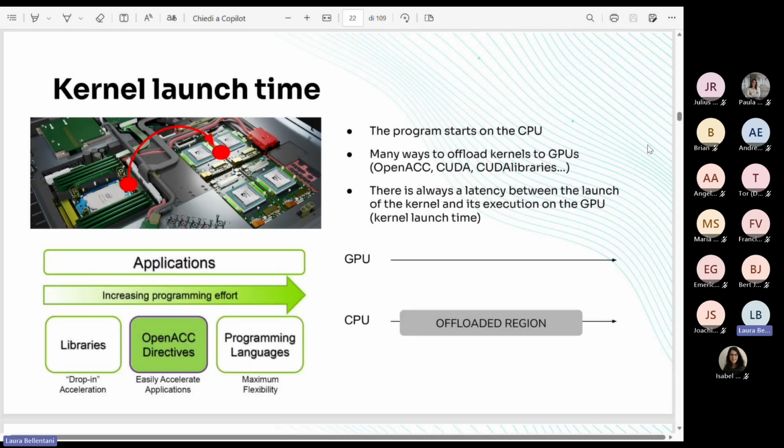Now, the second consequence of the fact that the GPU offload is implemented in a heterogeneous node. So the program starts on the CPU. There are many ways to offload kernels to GPUs. You can use OpenACC, you can use CUDA libraries, OpenMP, but there is always a latency between the launch of the kernel and its execution on the GPU. This latency is called kernel launch time.